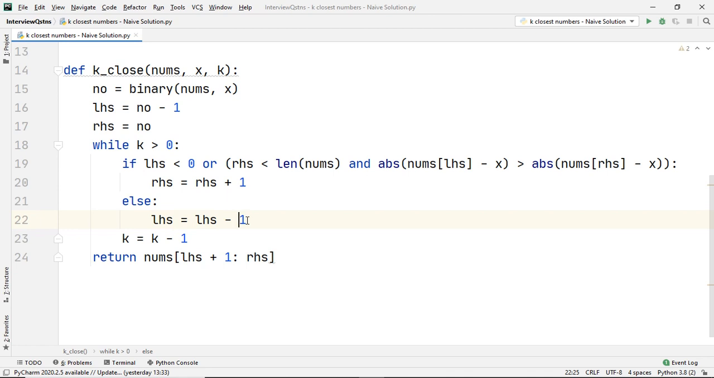Also, at the end of each iteration, we have to reduce the value of k by 1 such that when k becomes 0, we come out of the loop and then we return the output which lies within the index given by LHS plus 1 and RHS.